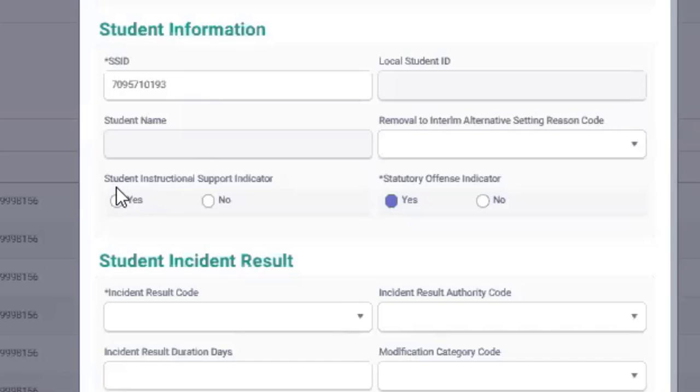Also required for students with disabilities is the Student Instructional Support Indicator. It's an indication of whether or not during the time of discipline the student has received instructional support. If you indicate yes for students with disability, you are saying that the services related to that student's IEP were provided. That's what yes means for students with disability. For students with general education, a no would be a total cessation of services.